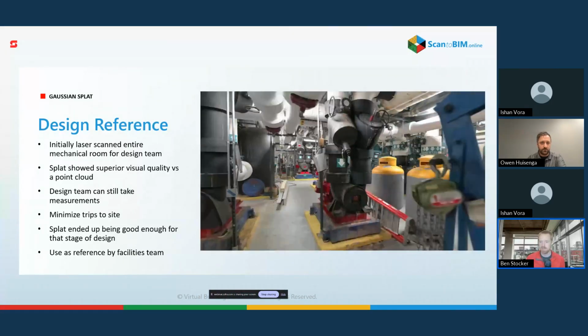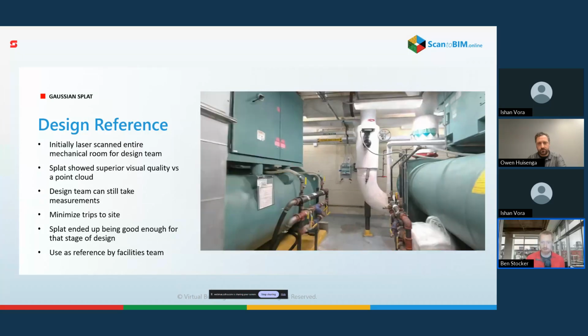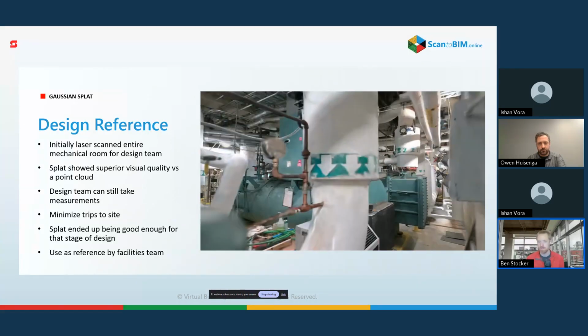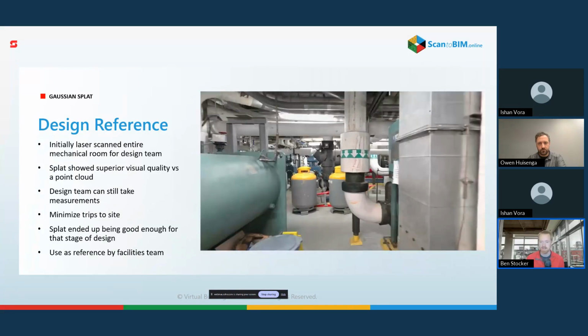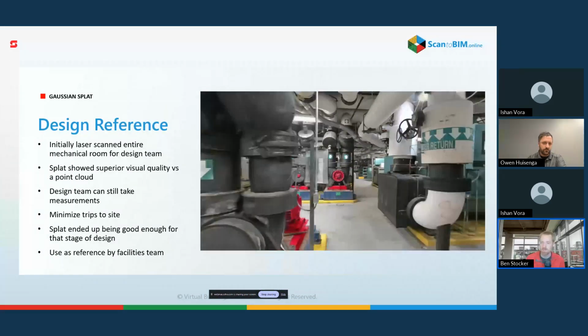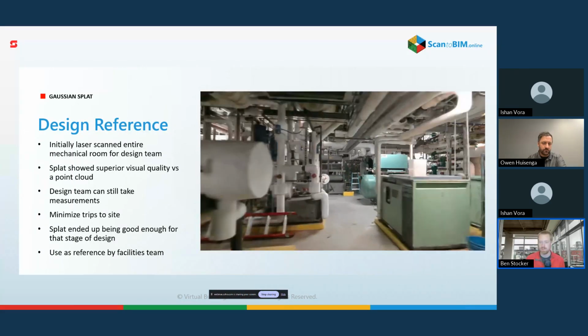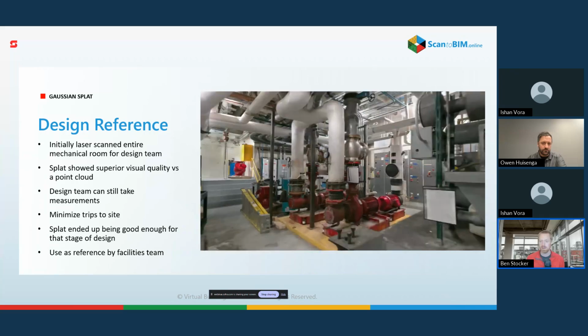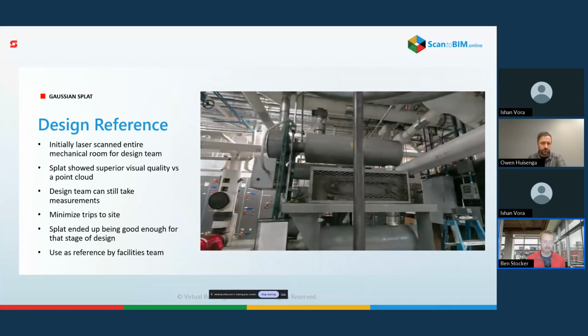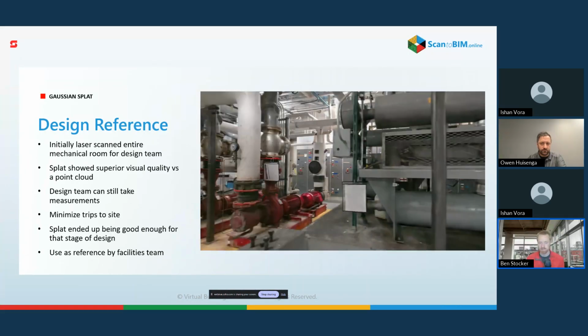So in this case, the design team was like, this splat is perfect. Like, we don't even need to use the point cloud anymore at this stage of design. This is good enough for us. We can visually see everything. We're able to take the measurements that we need to the accuracy that is okay at this stage. And yeah, they were able to use this as their primary deliverable.